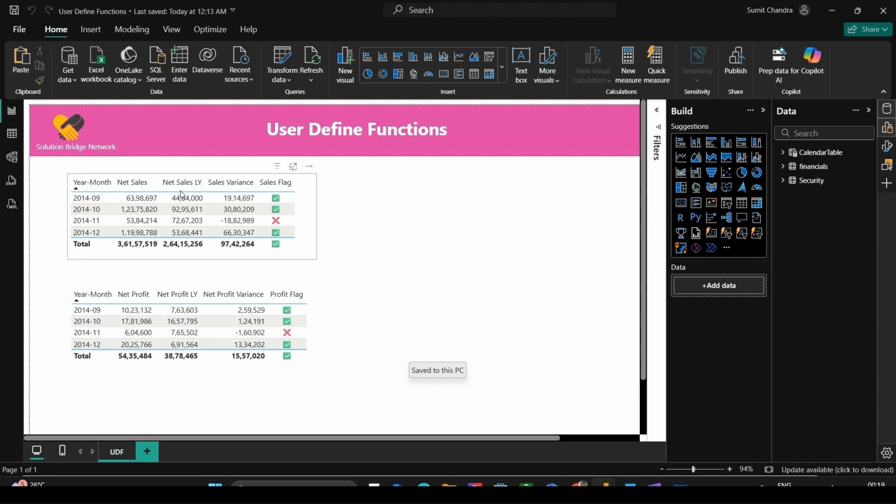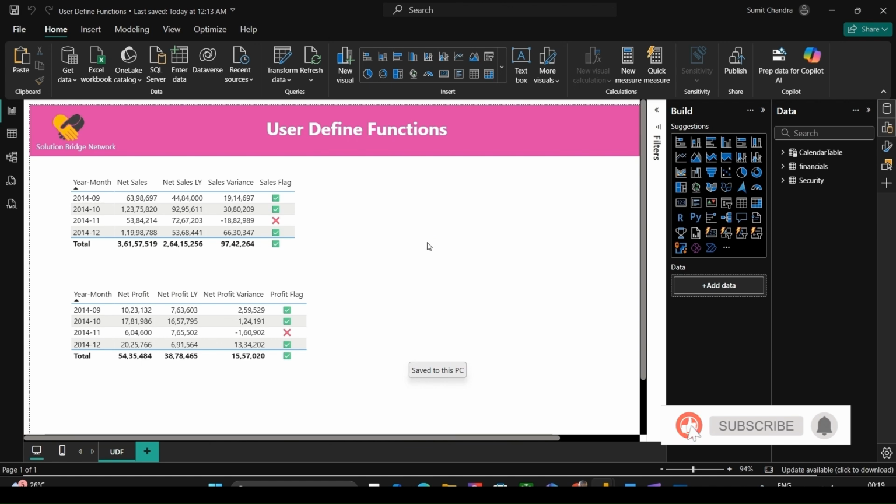To create these measures, for example, sales last year, sales variance, flag, and also for profit, we need to repeat similar logic in multiple places. So instead of repeating this multiple times, we can create user-defined functions and we can use this inside our reports for multiple KPIs with similar types of calculations. Let me show you how we can create it from scratch in a different file.